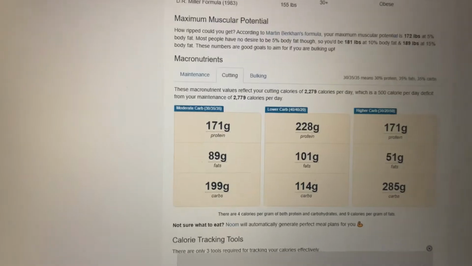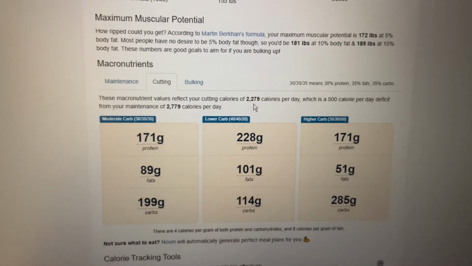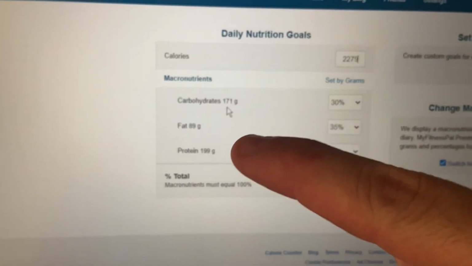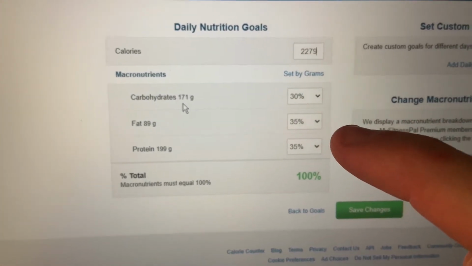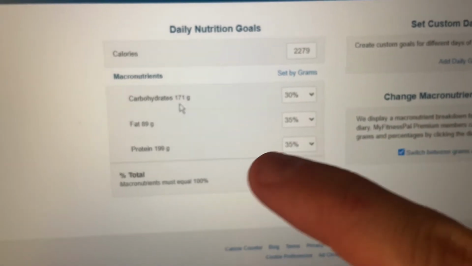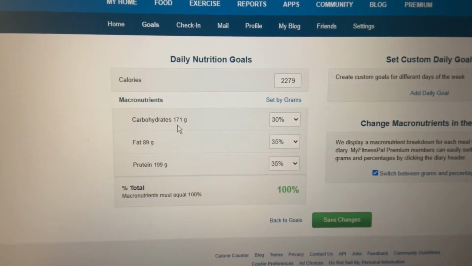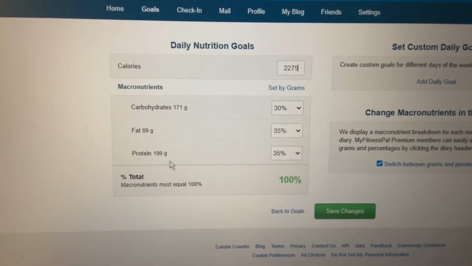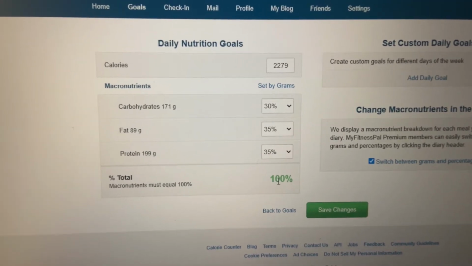Okay, so what was our number? 2,279 calories. Now my macros, my carbs, fats, and proteins, those should realign themselves based on these percentages. These percentages represent how much of a percentage each macronutrient group represents in my diet throughout the day. So 171 grams of carbs, 89 grams of fat, and 199 grams of protein. That gives me a 35, 35, 30% split for a total of 100% nutrients.